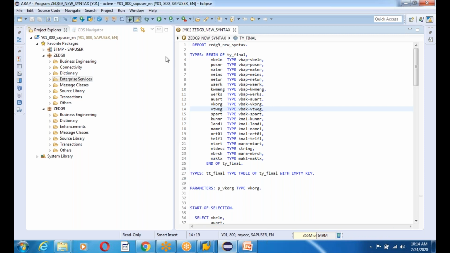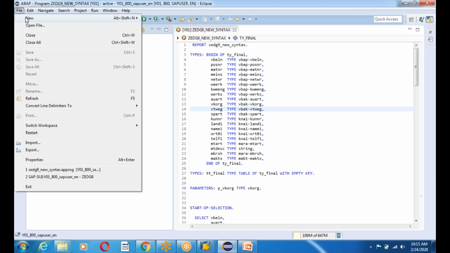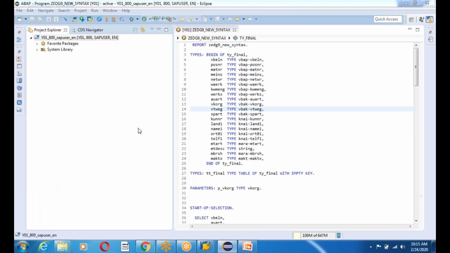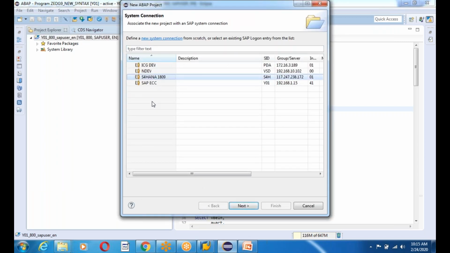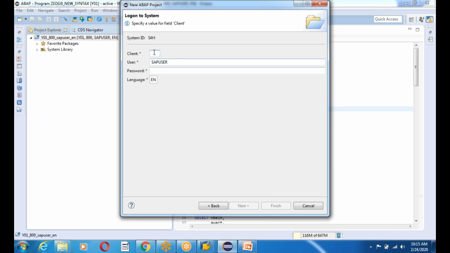See, what is the advantage of Eclipse? You can open n number of sessions. That is one advantage. And also you can connect n number of systems as well, guys. Maybe I would like to connect the S/4 HANA server now. Go to File, New, and ABAP Project, and I will connect to the S/4 HANA server. I can add a number of systems into a single window as well.